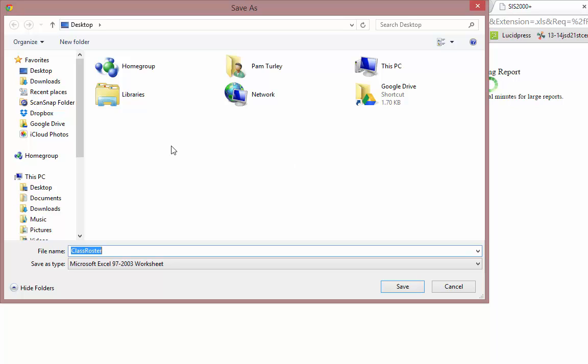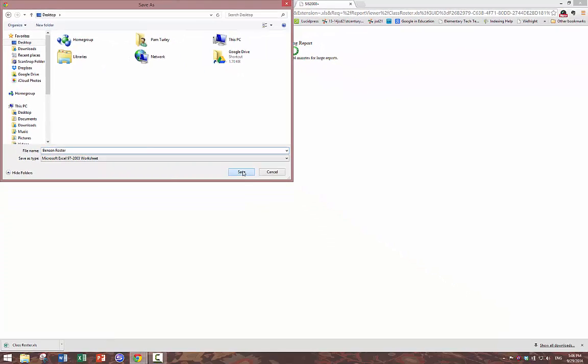Browse to where you want the report to be saved. I'm going to save it to my desktop. Name the report and click Save. The next step is to upload the file to your Google Drive.